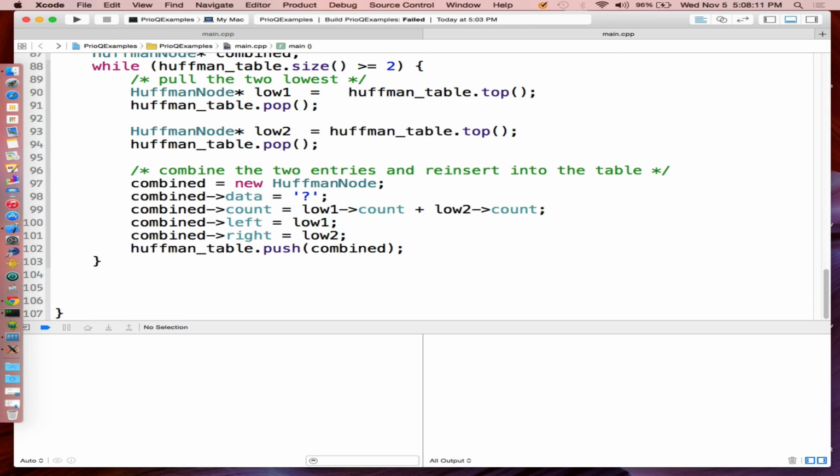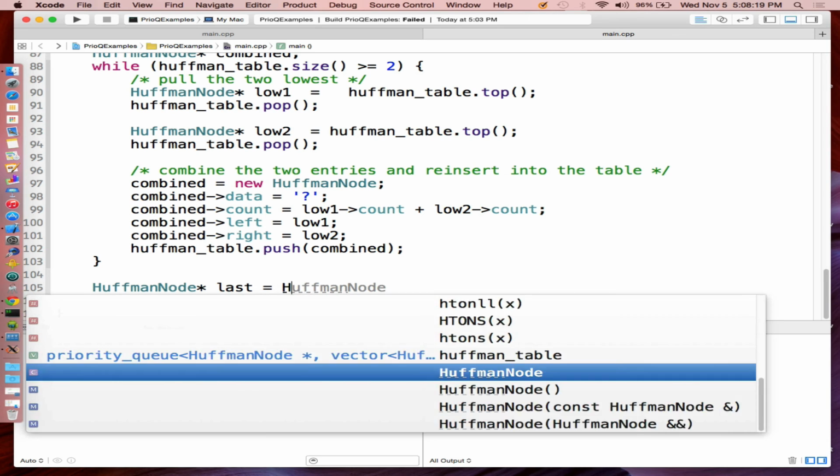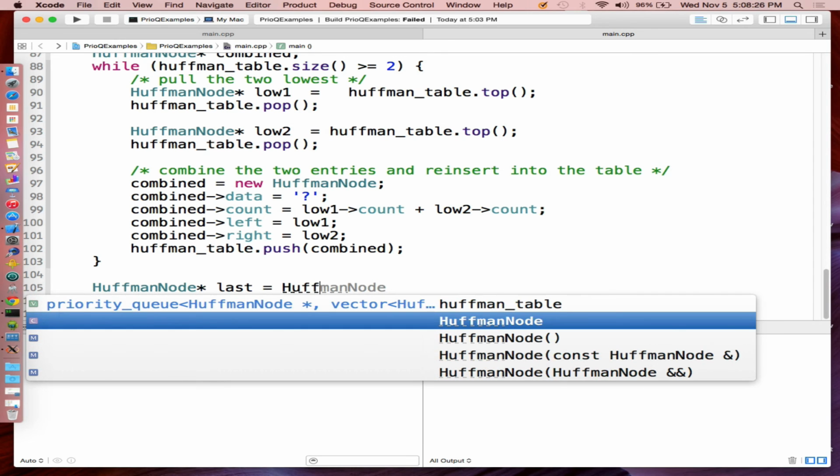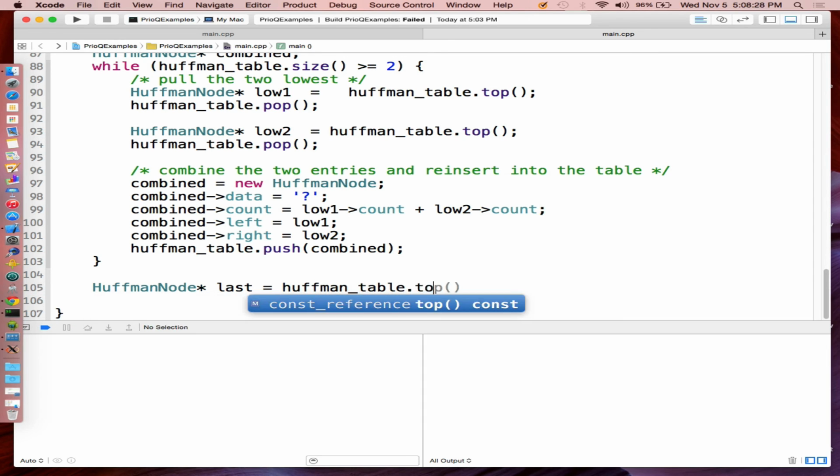In this case, I'm going to say Huffman node last. We'll get the copy from Huffman table dot top. Okay, and then I do want to combine. When I combine, I have to create a new node, and that node will be the new root.